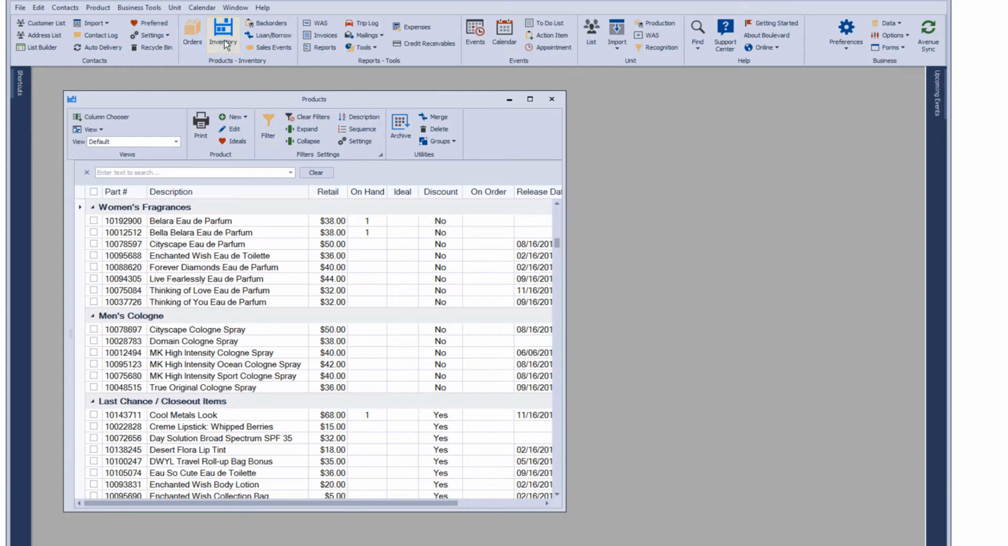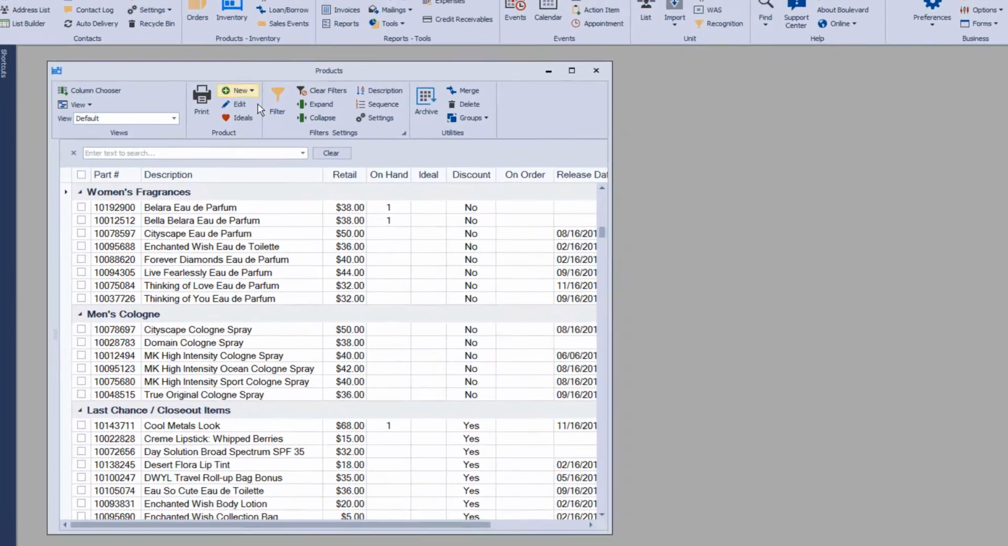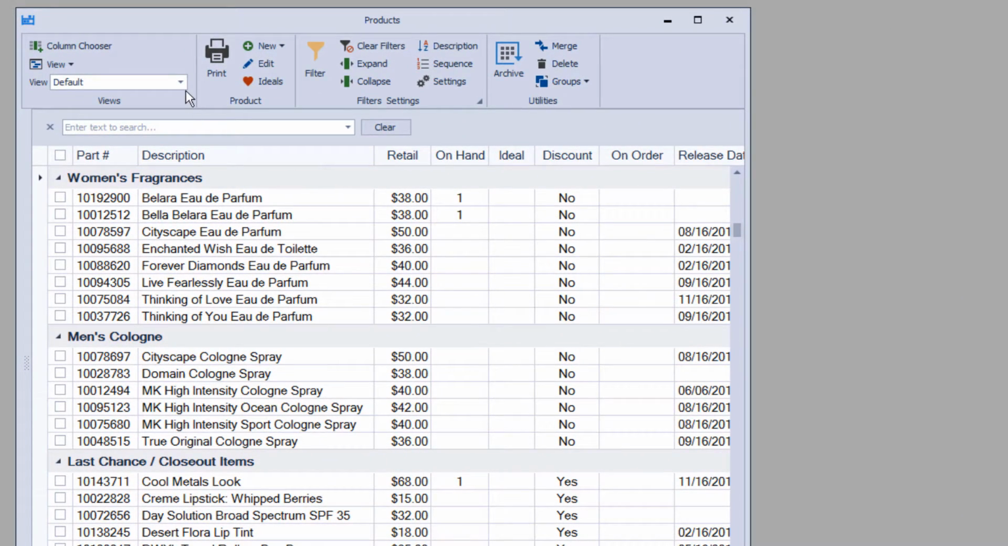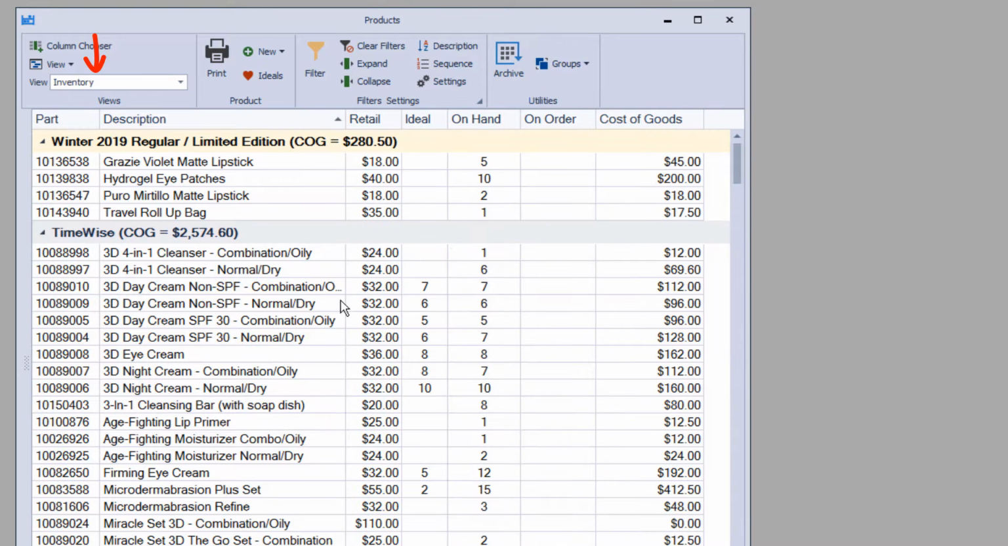Now you notice that I went into the product list by clicking on inventory from the main toolbar, but you can also access it by going to the product menu and choosing product list. We're first going to print the inventory view, and I'm going to select that from the view drop down, and it's going to show me everything that Boulevard says I have currently in my inventory.